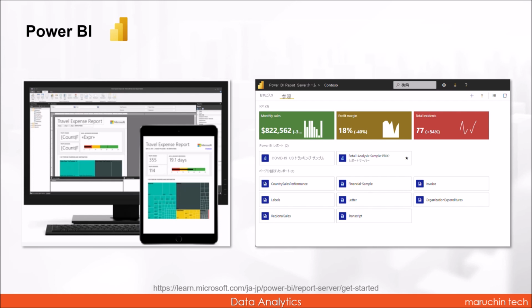The Power BI Report Server is an on-premise report server. It is useful for companies that want to create reports in their own environment. You can create the report in Power BI Desktop and publish it in the company's on-premise environment.